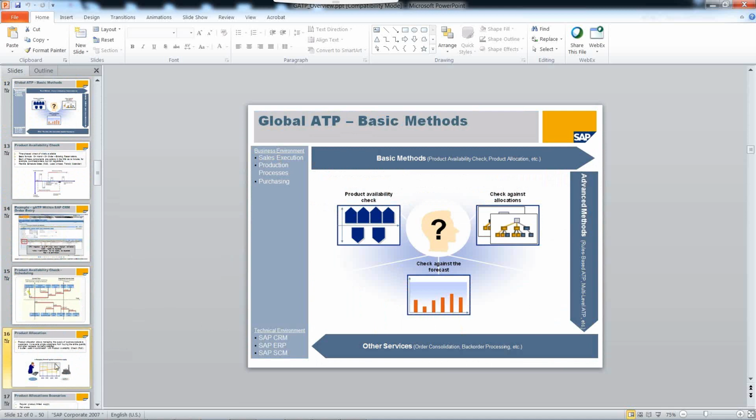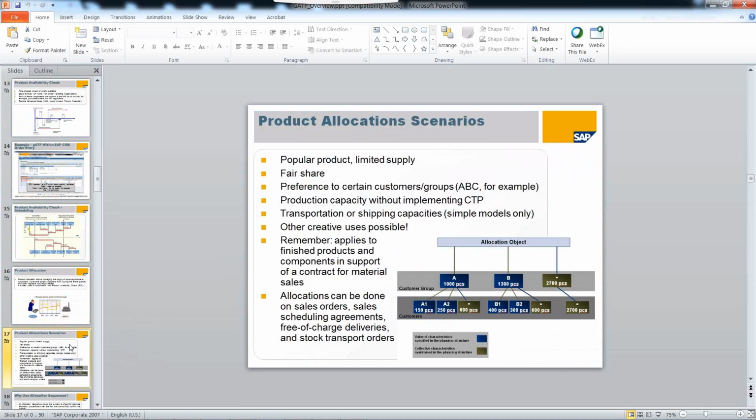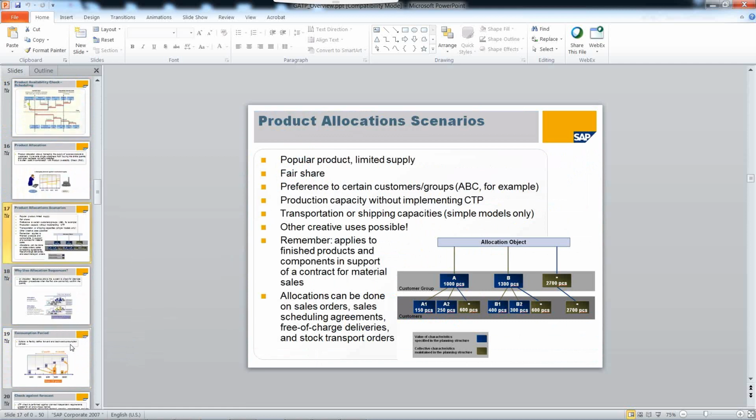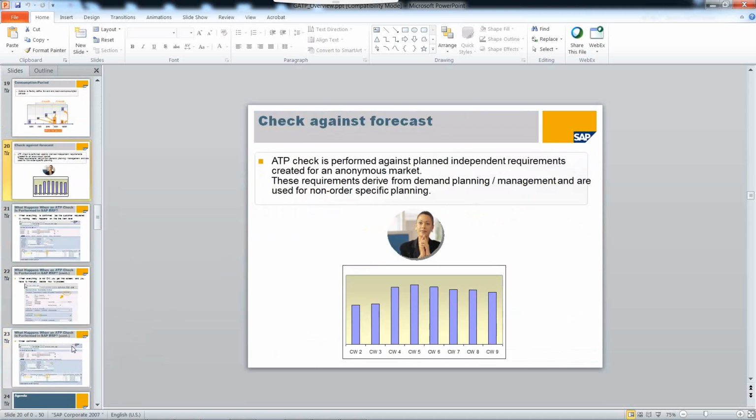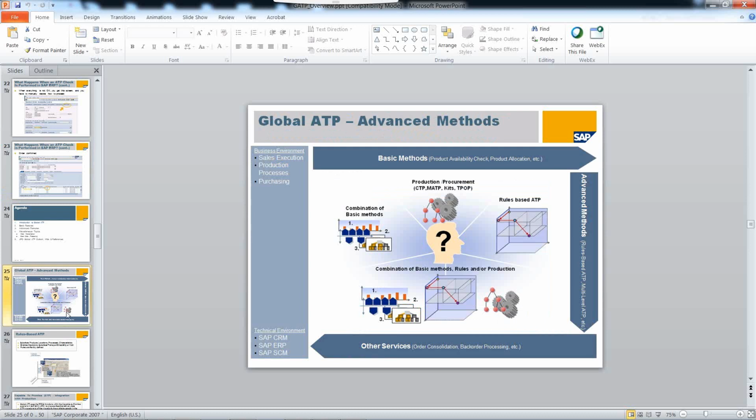Then we'll talk about what product allocation is, where to use it, what scenarios it supports, and what the technical configuration is. All those things we will talk about in product allocation. Then once these three basic methods are covered, we'll talk about advanced methods. Advanced methods are basically rule-based ATP, and then you can have CTP, MATP, that set of things, or a combination of basic methods and advanced methods. So which combinations work, and which combinations don't work.